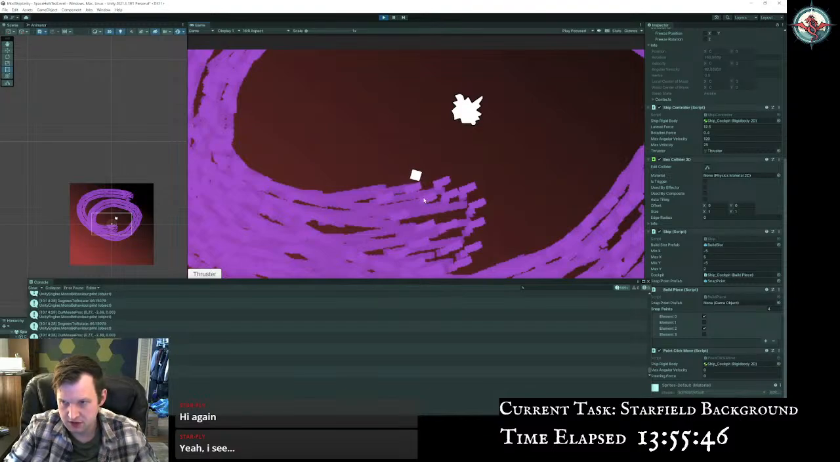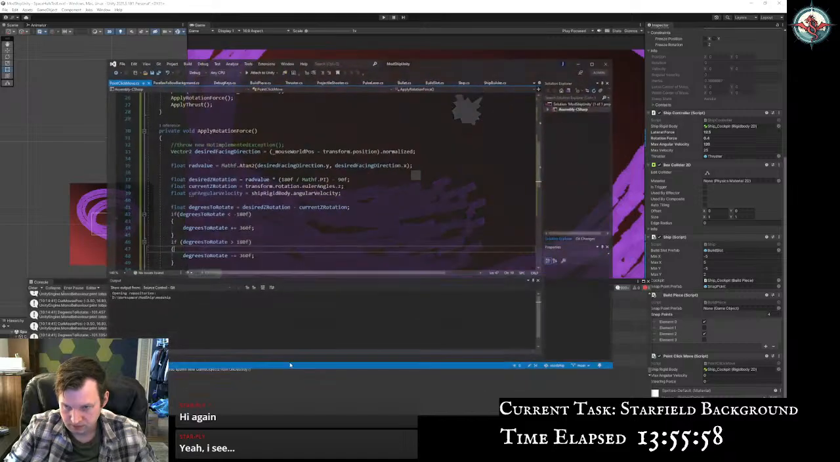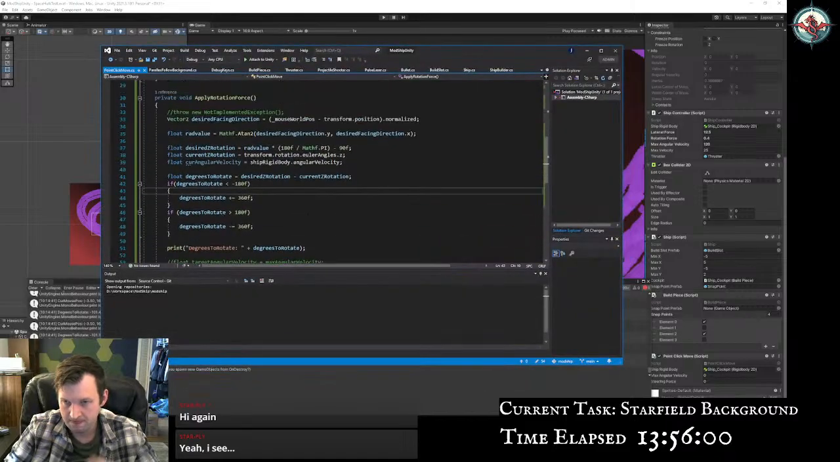What if I flip the ship so that it's face down? Do the same thing. Degrees 0, negative, flips to positive. Nice. Okay. Cool, cool, cool.